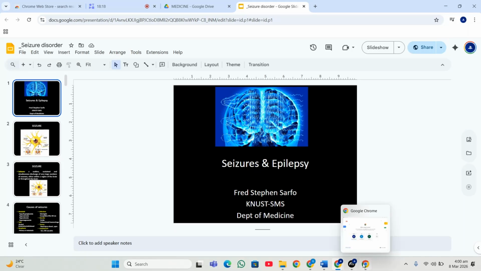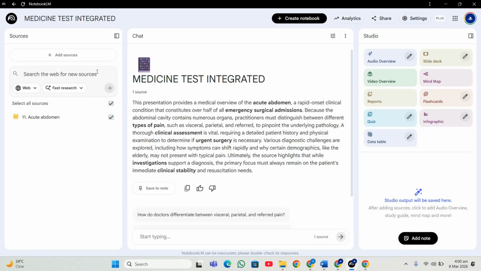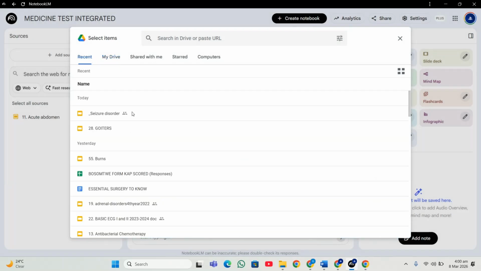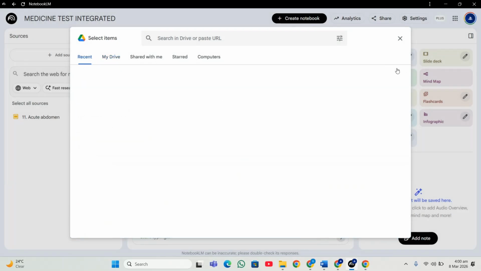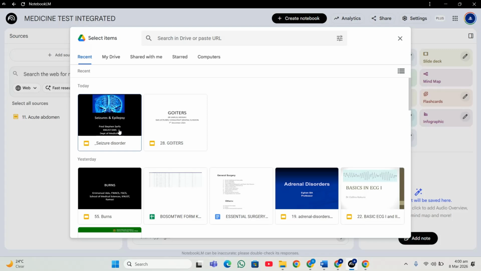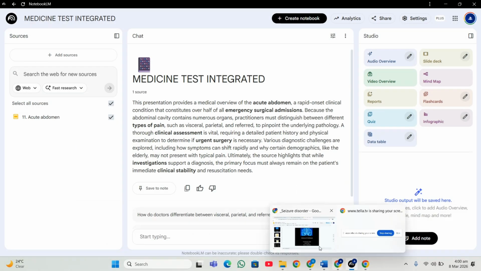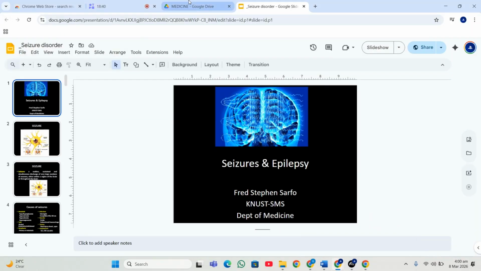So effectively, when I open NotebookLM like this and I click on Google Drive and I click on Recent, it is here. The slide that I just converted to Google Slides is right here. And when I press on it, I can press on Insert. So this is how you can convert normal PowerPoint slides, which are in any of these ones.